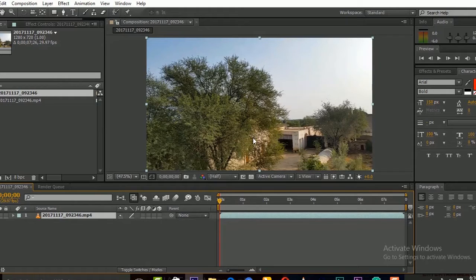So there are two types of color correction, Bollywood and Hollywood. Bollywood color corrections are green and have beauty, but Hollywood color corrections have some cloudy look, some dark look, maybe a green look. So let's start this tutorial.